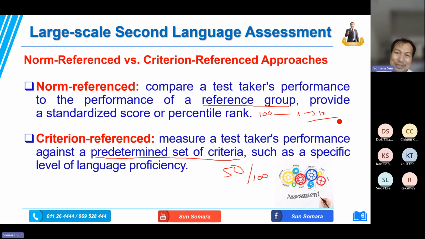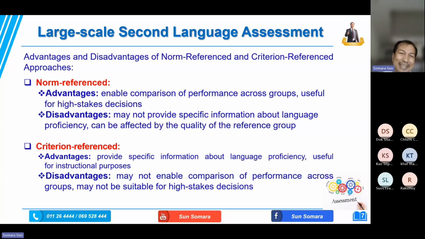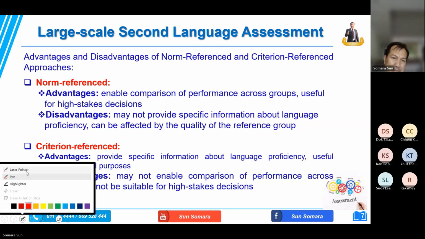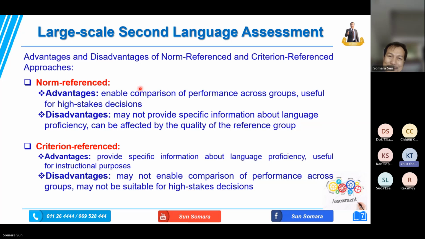Okay, next slide maybe can show you the big picture of the difference between norm reference and criterion reference here. Can we move? Okay, who can read this slide? It is a little bit small. Okay, volunteer. I will take the disadvantages of norm reference and criterion reference approach.